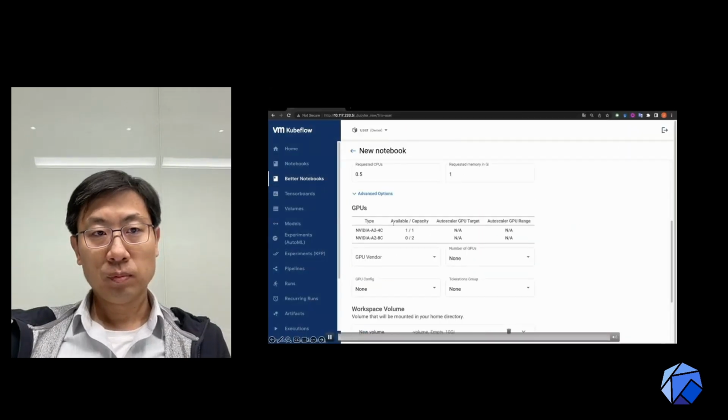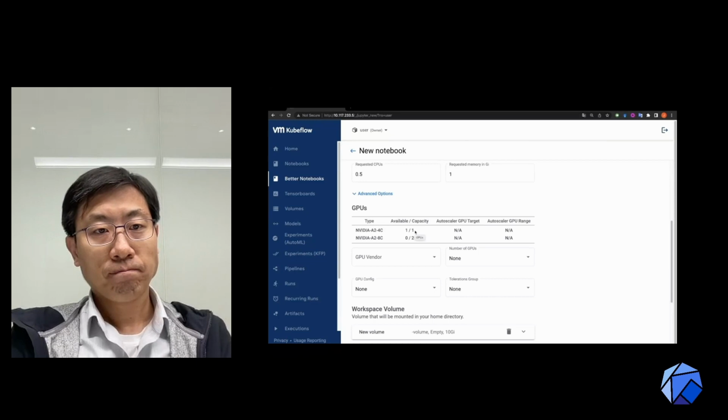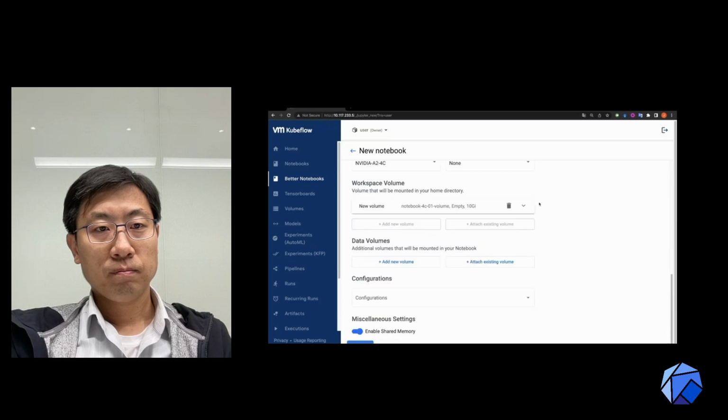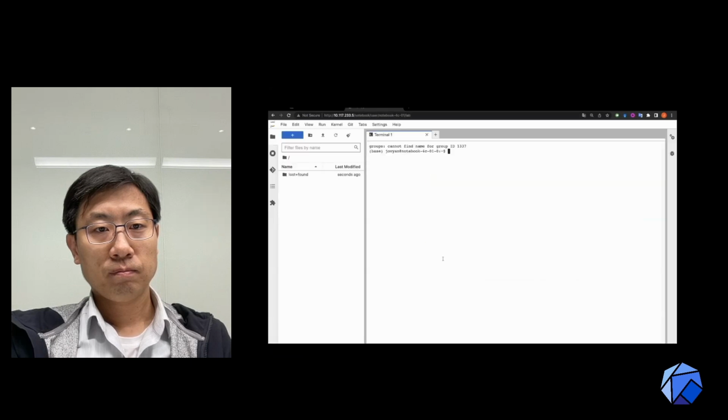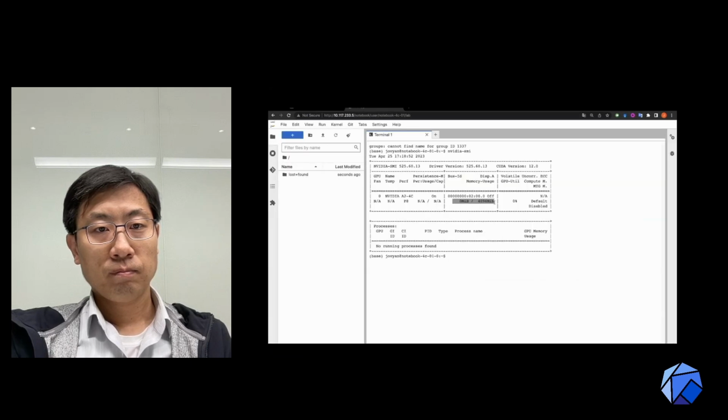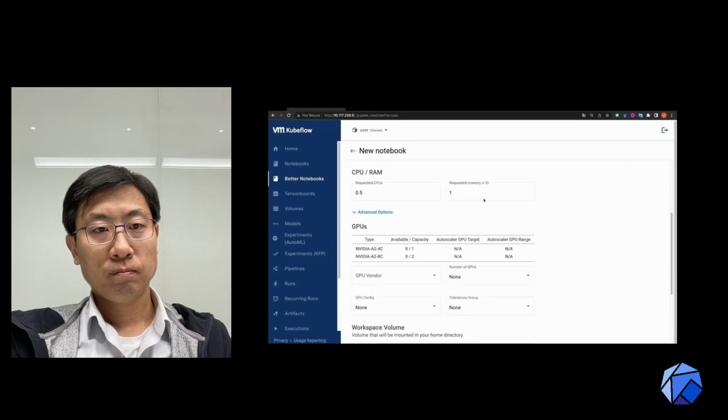First of all, we customize the notebook creation page to display the stats of GPU usage information. For example, here, for now, there is one available 4 GB GPU, but 0 available 8 GB GPU. So let's create one notebook server with NVIDIA A24C. Run the command nvidia-smi, and you can see this notebook server indeed has one 4 GB GPU. Now, back to the new notebook page, you can see that there is no available 4 GB GPU anymore.